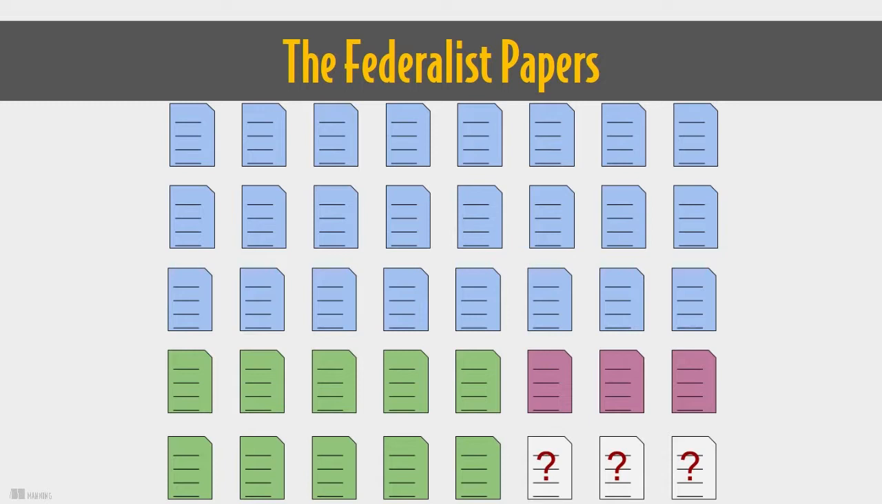These 85 documents were written by Alexander Hamilton, James Madison, and John Jay in support of the proposed United States Constitution during 1787 to 1788. While all written under the name Publius, different men authored different articles. Historians know the primary author for most of the documents, but 12 of them are disputed between Hamilton and Madison. We want to develop a simple model from the known documents to predict who wrote each of these disputed documents.